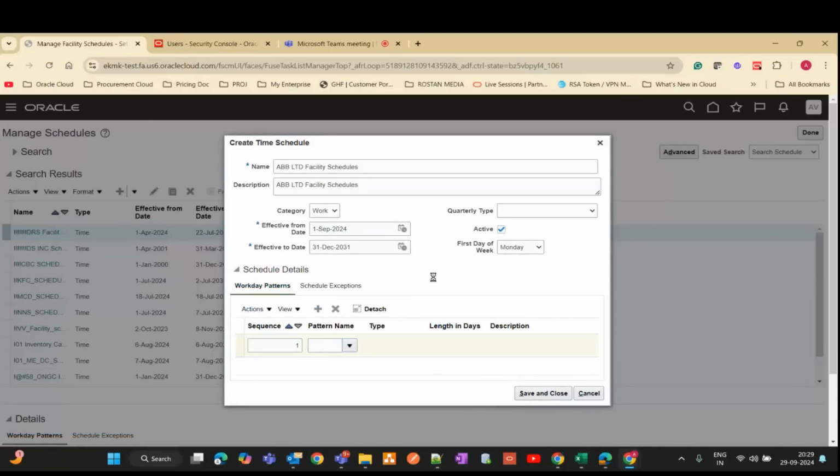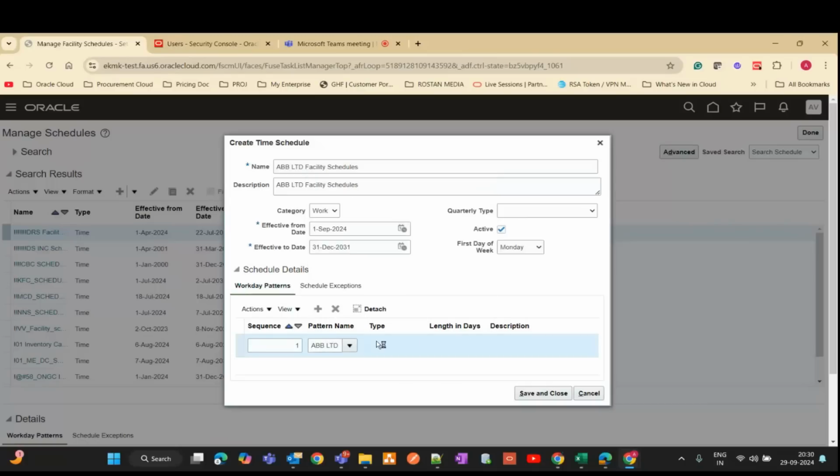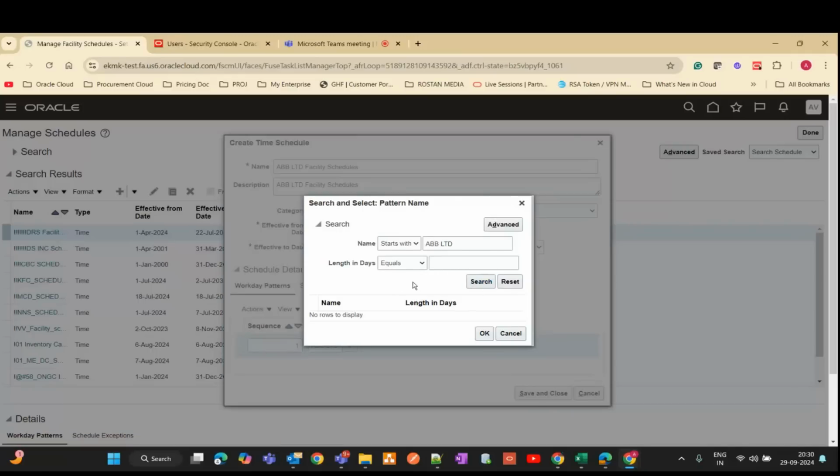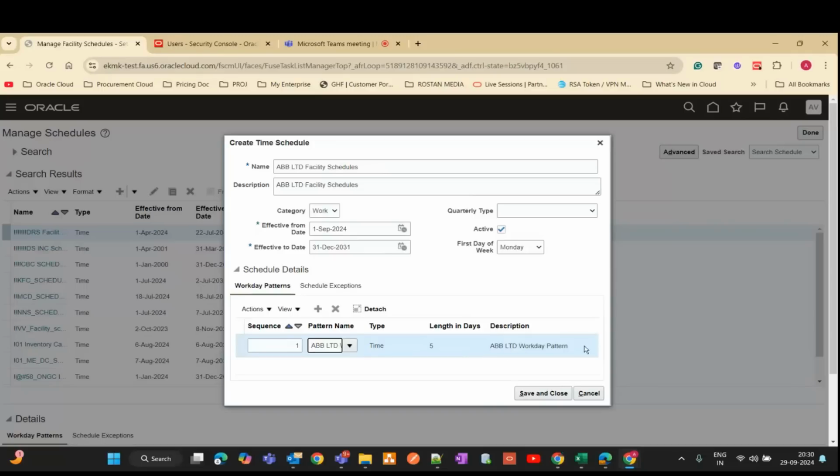So for sequence, you can add many patterns and associate them. Since I have only one pattern, I will choose my pattern, ABB Limited workday pattern. See, look at that.